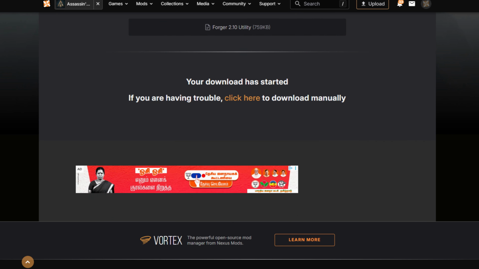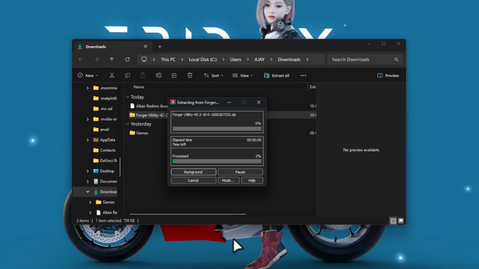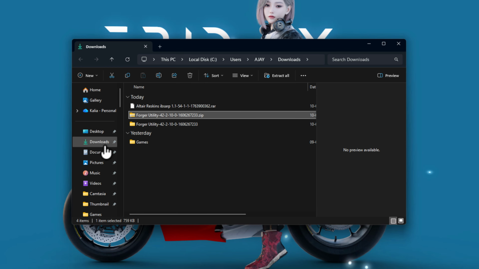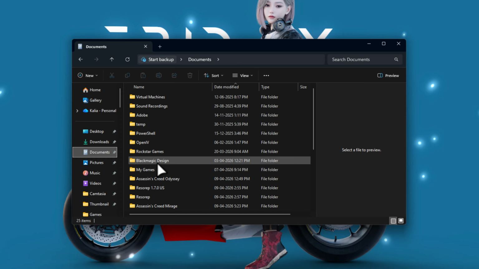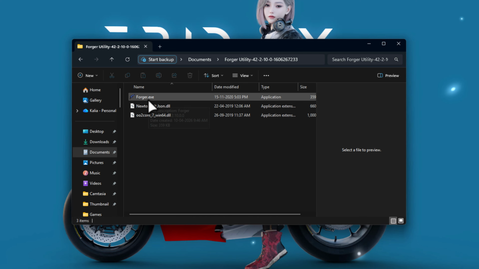This is required. Select the manual download option and select the download option and it will start downloading. Once download is done, select this folder icon, right click on the Forger utility, select WinRAR and select extract to. Drag and drop this extracted folder to documents and open the Forger utility. Open the forger.exe.